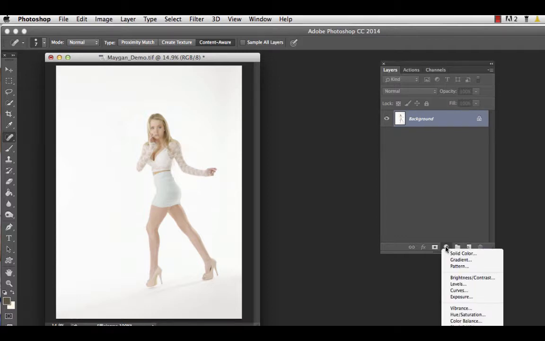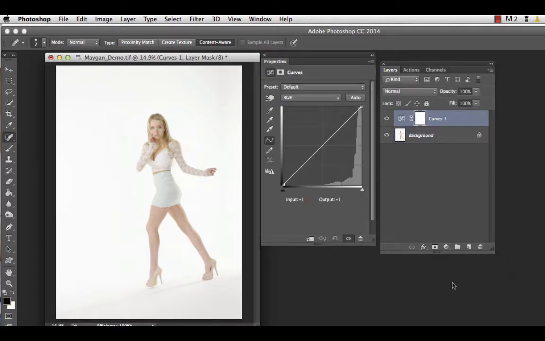We'll begin by going to the new adjustment layer icon, load a new curves layer, and have a look at the black point. Everything looks overexposed here, doesn't it? But we're going to bring in that black, not all the way, because we don't want the figure to be too contrasty.